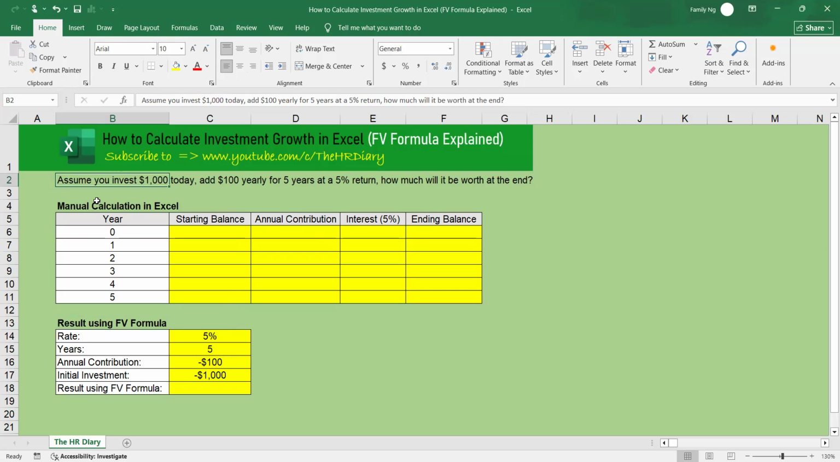Let's assume that you invest $1,000 today. You contribute $100 at the end of every year. The investment lasts 5 years. You earn a 5% annual return. Our goal is to find out how much this investment will be worth at the end of year 5.